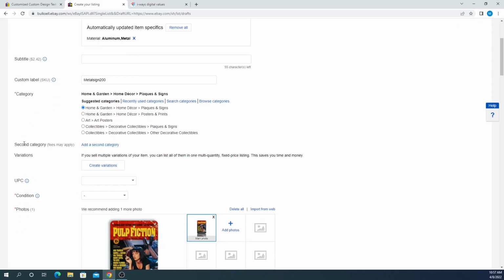We can also add a second category. If buyers look through other categories, they will see our items too, but fees may apply when choosing this option. So as a regular seller, I don't suggest you do this unless you have a very hot item which sells very well.